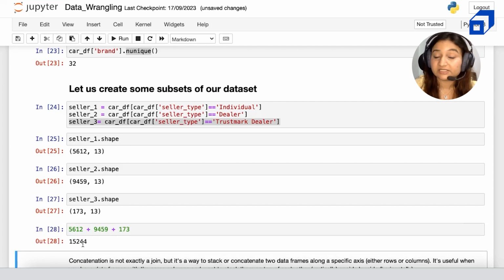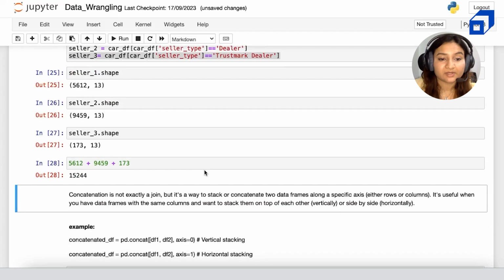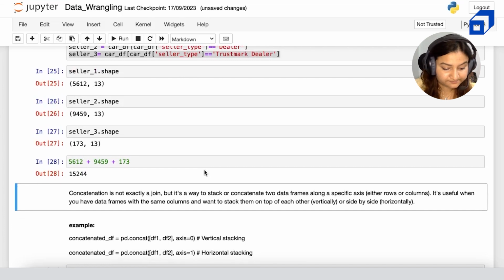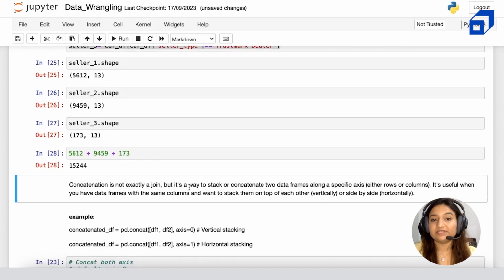Right? We are getting the required number. So yes, we have been able to split the data correctly. Now let's move forward. Talking about concatenation: concatenation is not exactly a join.